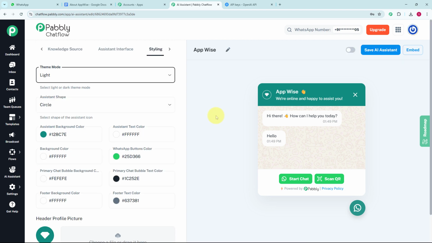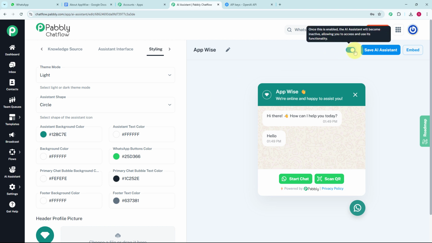So here you can see we have created our AI assistant for mobile app business. Now we just have to enable this to make our AI assistant active, and now I'm going to just click on the save AI assistant button over here. As I have clicked on the save AI assistant button, I have got this pop-up that says AI assistant saved successfully.